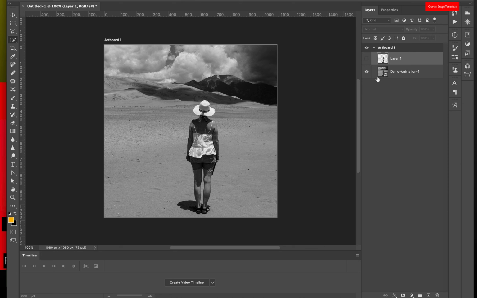And what I want to do, before I turn that off, is hold down Command or Control on a PC, Command on a Mac, and get my selection based off of her. Then turn the eyeball off and click on the bottom layer. Essentially, I'm using the selection that I just made on the bottom layer. I'm going to do a content aware fill.